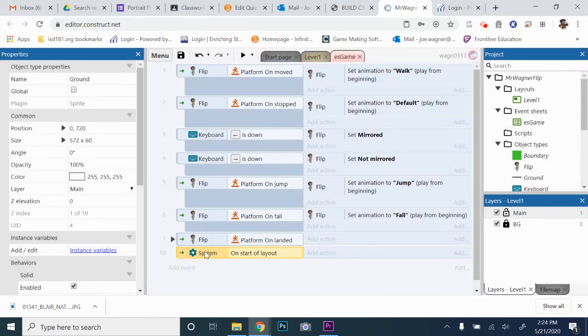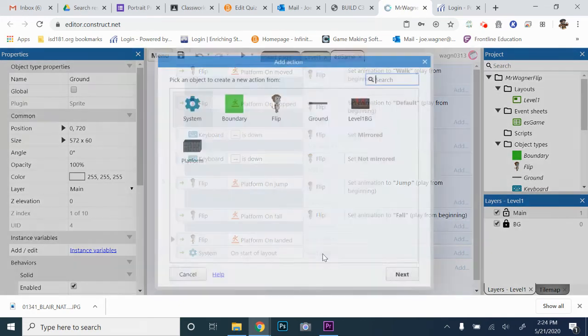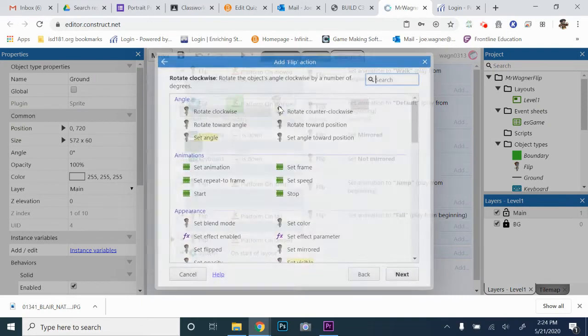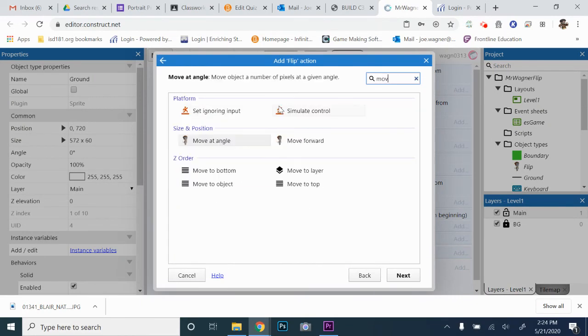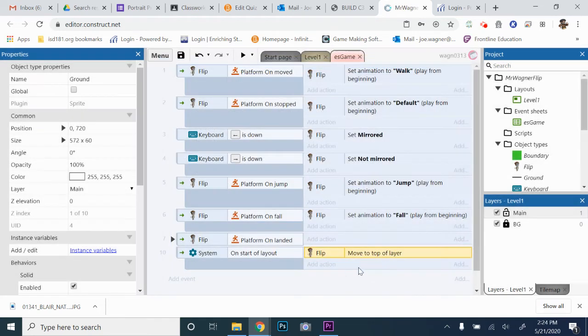Okay, so here's my system on start of layout. And I'm going to add an action to that. And it's going to be for Flip. And the command is going to be move to top. And so that's just going to take his sprite and make sure that his sprite is on the top of the layer. Okay. Then what we're going to do is I really like to have my on start of layouts always at the very top. So we're going to drag the event up.